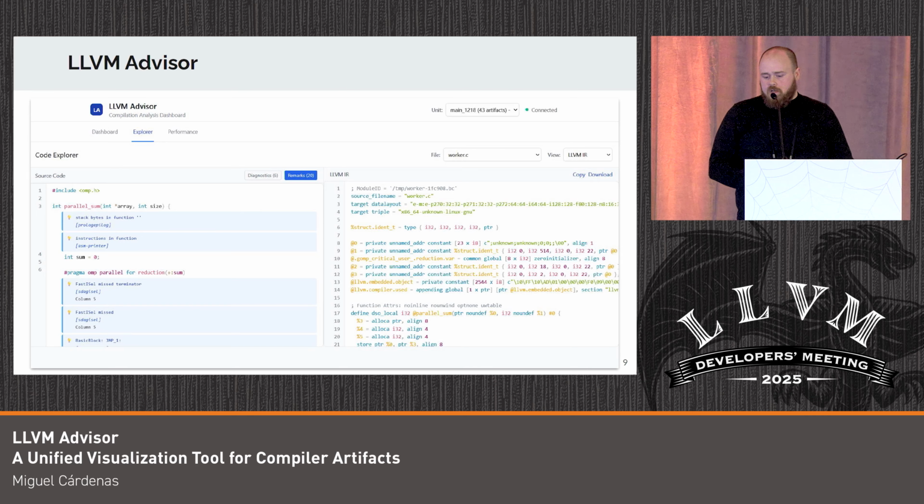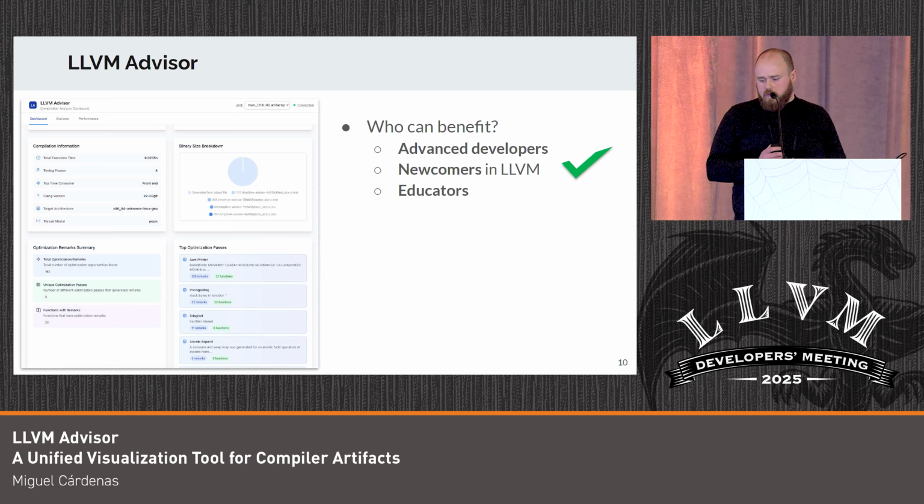Then there is a third tab that we call the Explorer tab. In this case, you can display the source code of your application in C, C++, or Fortran. Then you can enable the diagnostics or remarks in those small tabs, and they are shown just on top of the line that they were reported on, so you can check them. And on the other side, you can display the different generated outputs for that source file. For instance, you can show the LLVM IR, you can show the assembly code.